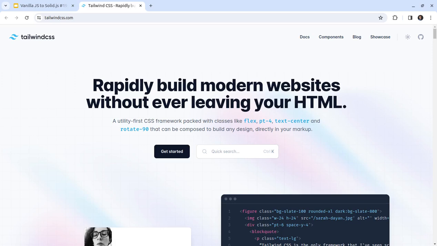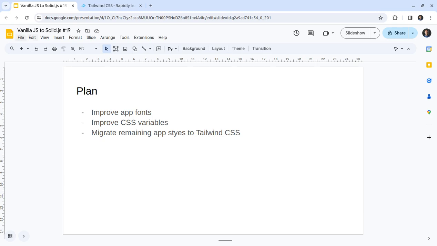Hey, Konstantin's here. I'm a full stack developer and I continue working on my progressive web application built with Solid.js, Firebase services, and now Tailwind CSS. Let me switch to my plan for today.